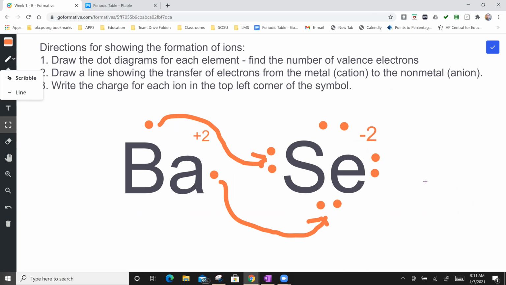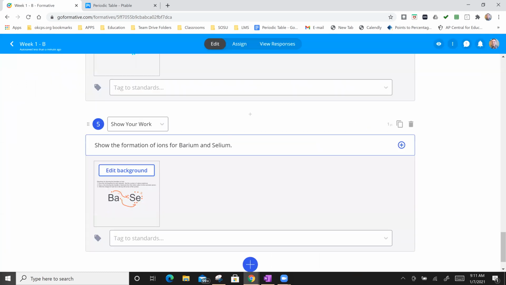And so we did all those things. We drew the dot diagrams for each element. We drew a line showing the transfer of electrons from the metal to the non-metal. Barium could lose 2, selenium could gain 2, and so that makes that real easy. We write the charge for each ion in the top left corner, and so that would be a perfect response. Okay, so hopefully that will help you answer your questions that we have for today.